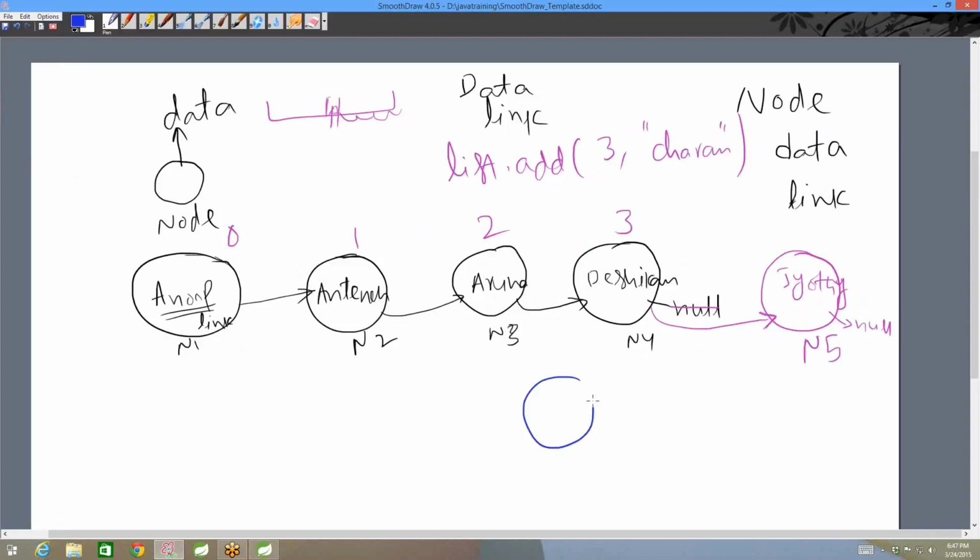What I'll do is, I'll create a node here, anywhere. And what is the value of the node? Charan. The data is Charan. And now, I will break up the link here. Now this link is gone. This N3 is not pointing to N4. Now I'll make this point to this guy.